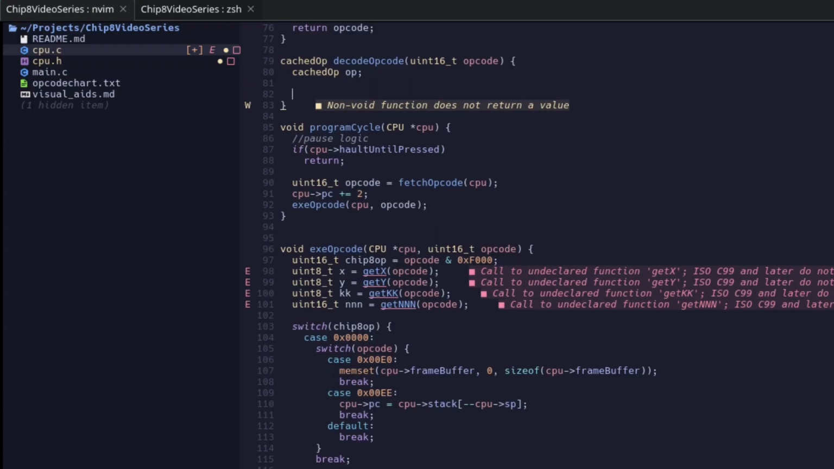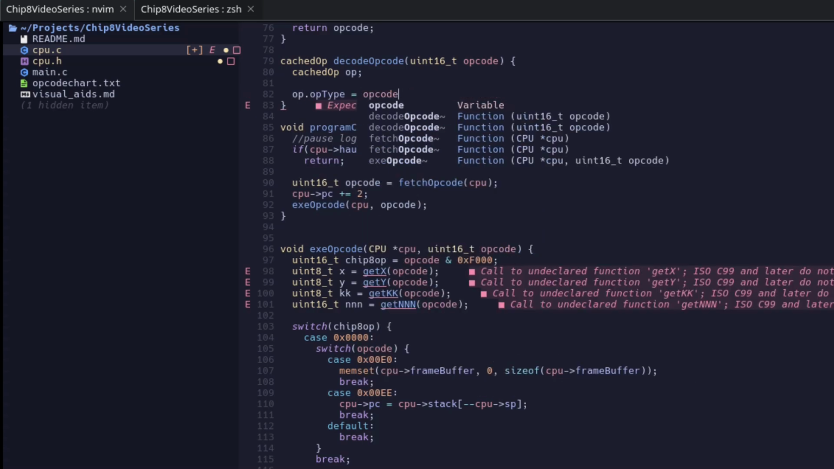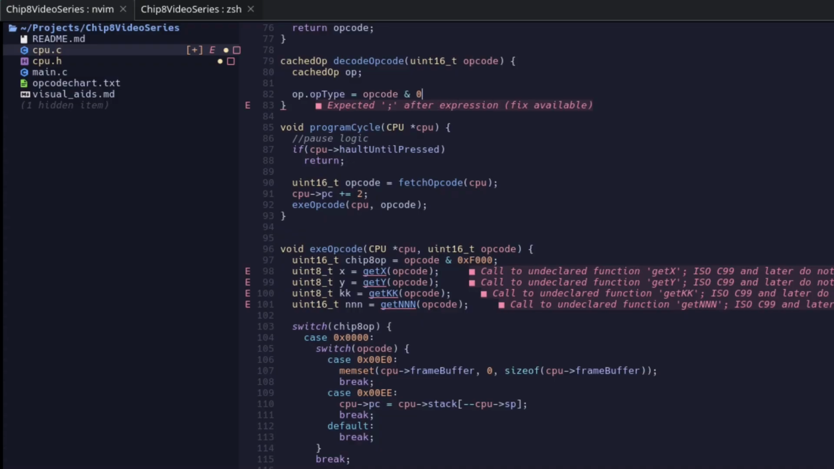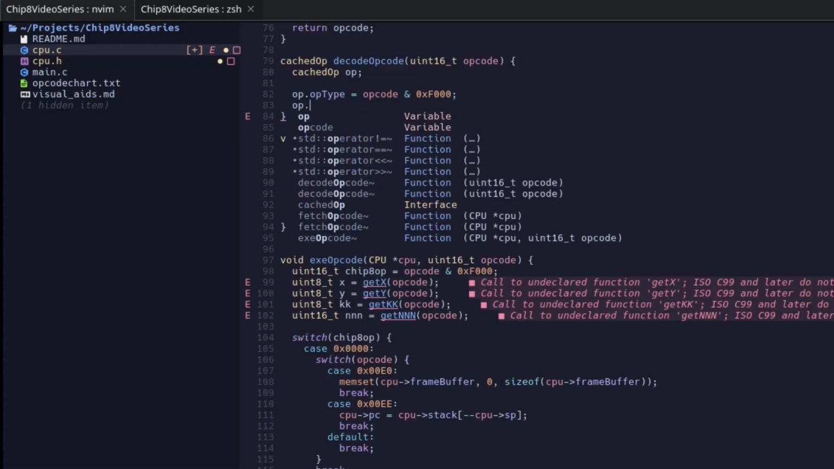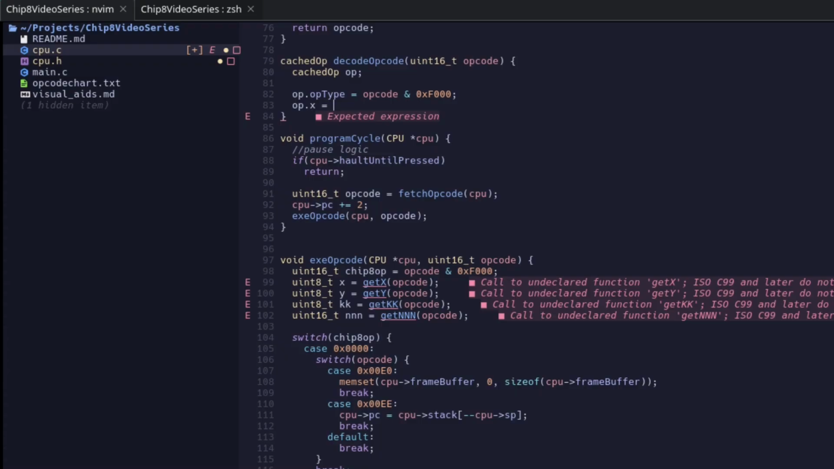So from here, we need to get each variable to fill in the structure. We'll start with optype equals opcode and 0xF000. So all this does is get the first or the most significant bit of the opcode. Next one, we can get our X value. We know it's at this position, and we need to bit shift it by 8 in order for it to be its own standalone 8-bit value.